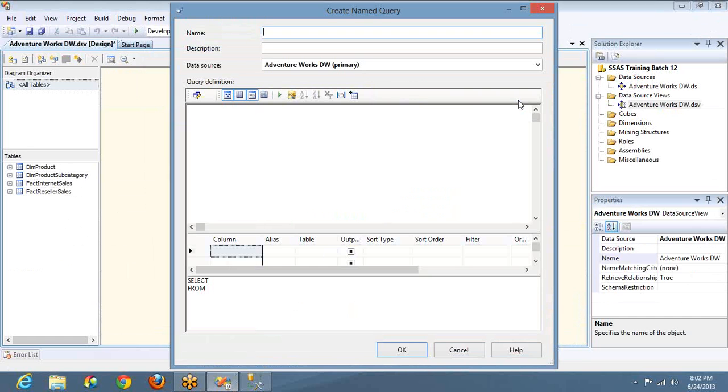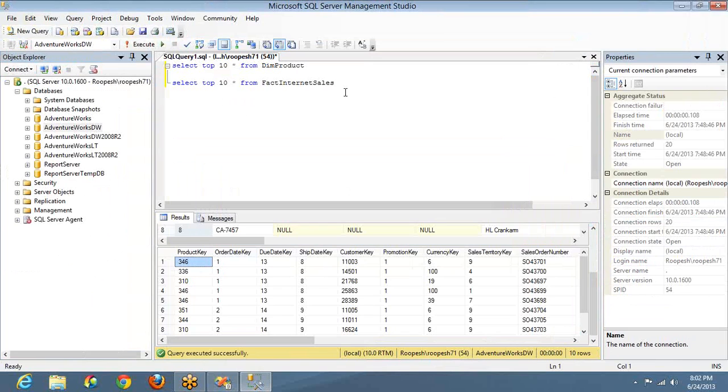So generally where do you create views? You create views in SQL Server. And I showed you, I created a couple of views, right? I don't remember the view name, so let me create one more view. Create view test as select top 10 star from dim customer. So this is a view.